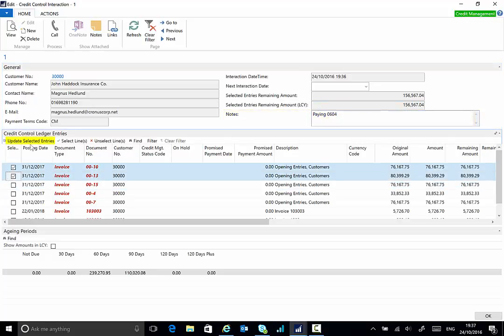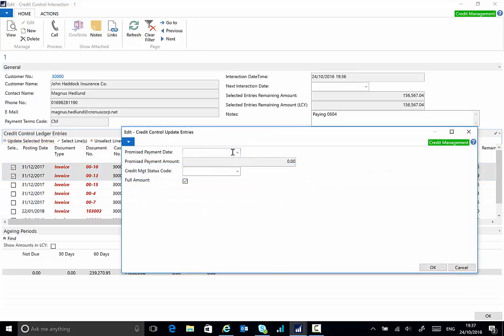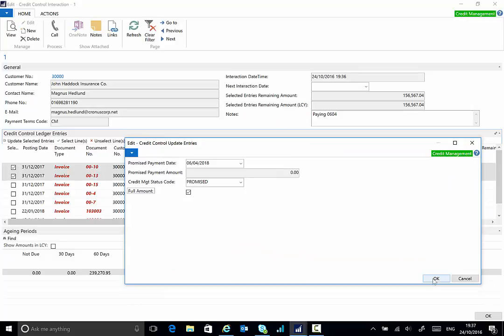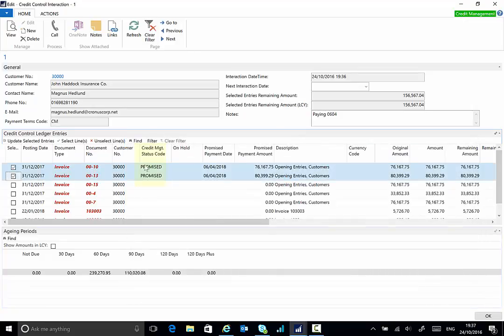And what I can do with those is update the lines, put in his promised payment date, and I can give it a credit management status code. So you can set up as many of these as you like, and you can assign them to your calls. And is he paying the full amount? So if he's only part paying, you can amend that promised payment amount there, but he's promised to pay the whole lot. So if I select OK on that, that now updates my ledger entries to say that he's promised to pay, and that's the actual payment date, and that's the amount that's been promised.